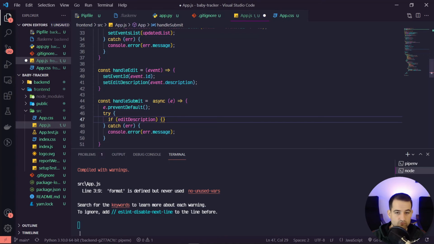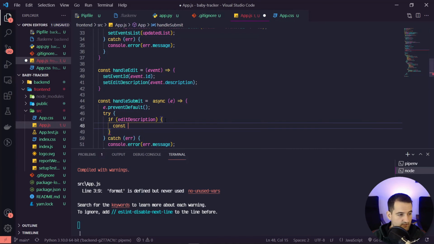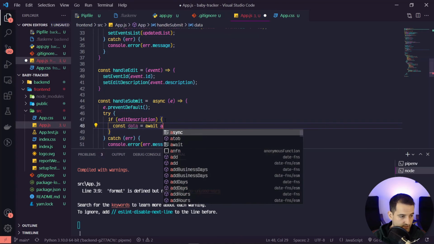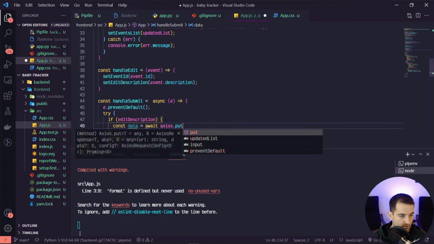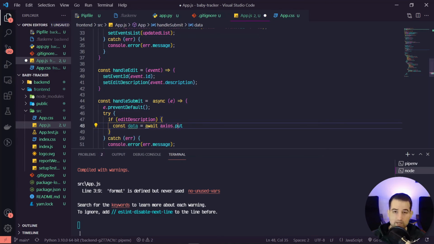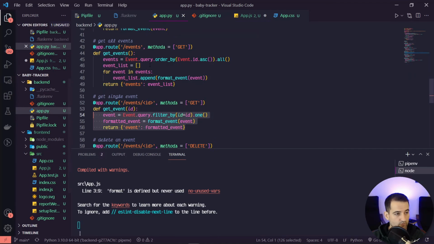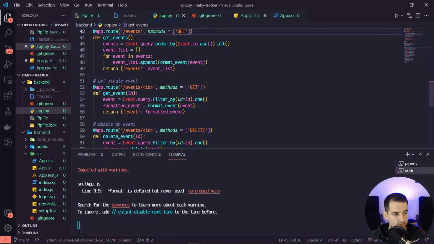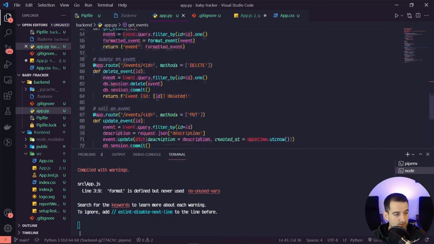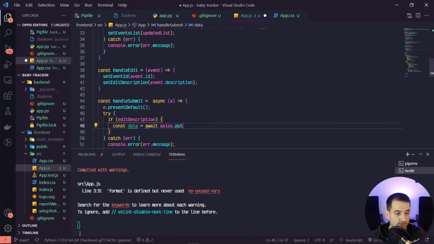And if it's true, what we can do is we can say const data is equal to await axios.put. And by the way, I'm getting all of these methods from our backend, which we set up in app.py, where we've got these. So we have our endpoints, we have our methods, right? So this is our editing event where we're going to hit events/ID as a put. So that's just where it's aligning, where I'm getting these methods from.